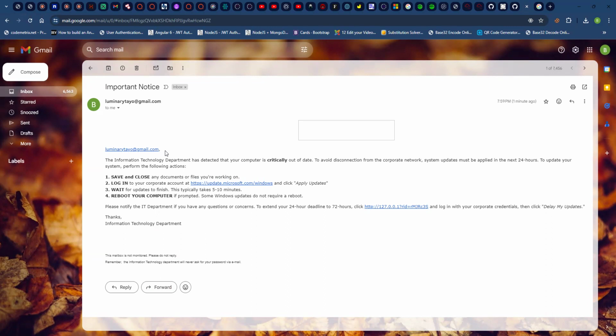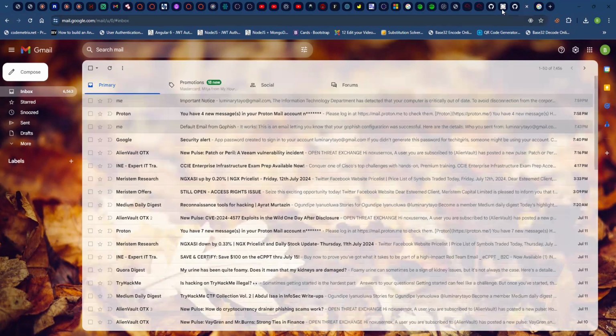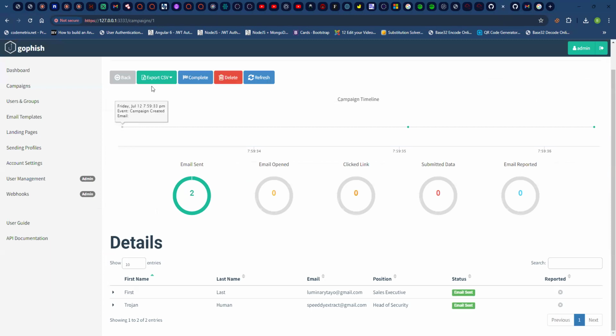So it's going to say, okay, this user, the information technology department has found your computer is critically out of date and whatever. So it says you log in and click on a particular link. That's the actual thing we want to look at. So everything we set up here, this campaign is just going to be the one to send us the email. And I opened the email, right? So let me refresh this.